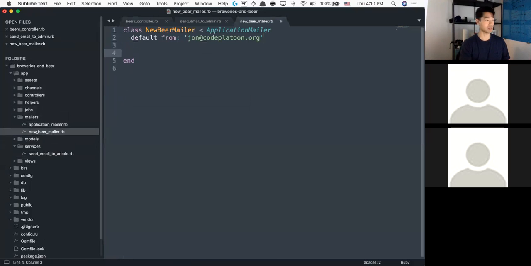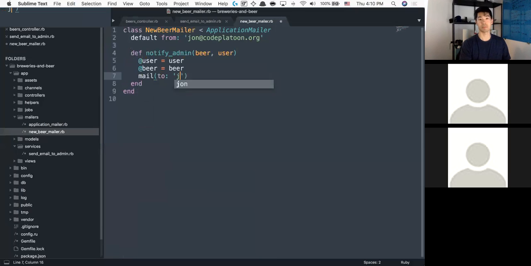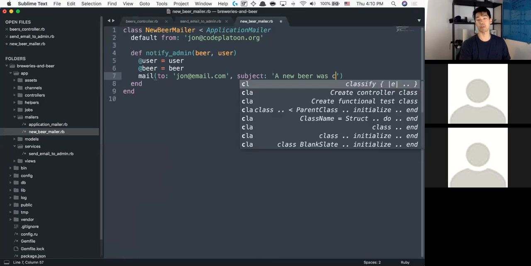And all I'm going to do is create a notify admin with, it is also going to take in a beer and a user. That user equals user, that beer equals beer. Mail john@email.com. Subject, a new beer was created.